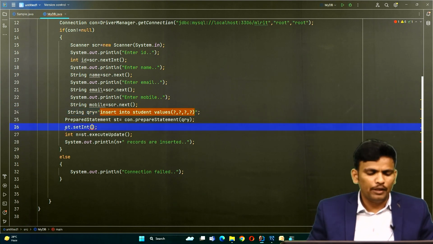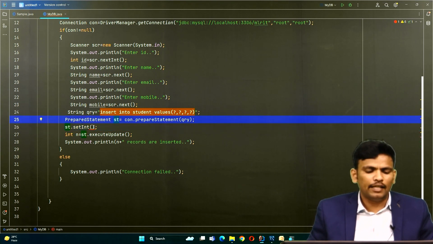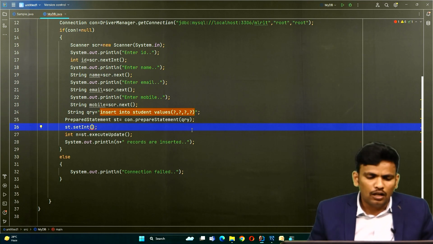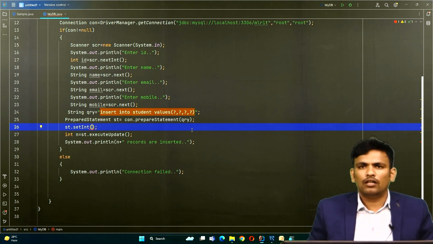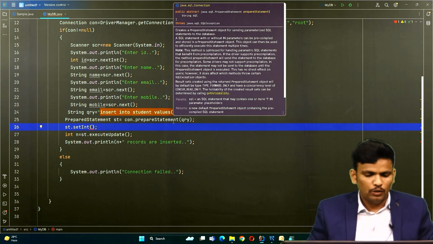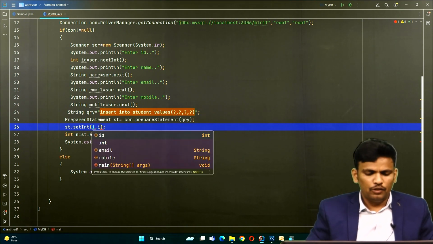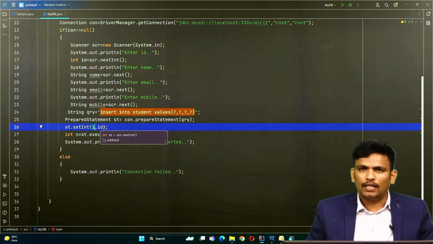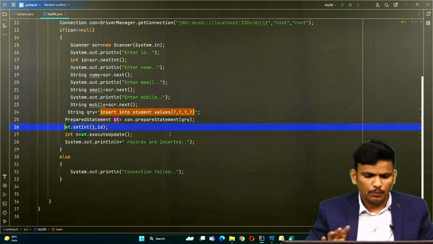Now we need to call the prepared statement reference, st dot set int. We call only integer because this ID is an integer type. I want to set this ID to this query, so you compulsorily need to call the set int method only. In the table structure, the ID index is 1, so we pass 1 and the actual variable, that is ID. So inside the table, at the first index, this ID will be replaced dynamically. It will assign automatically, no issue.